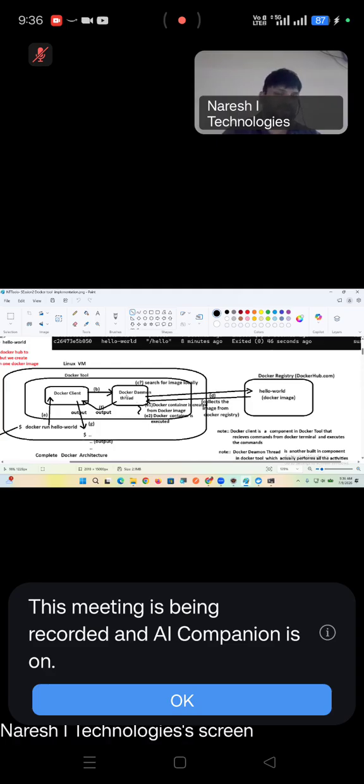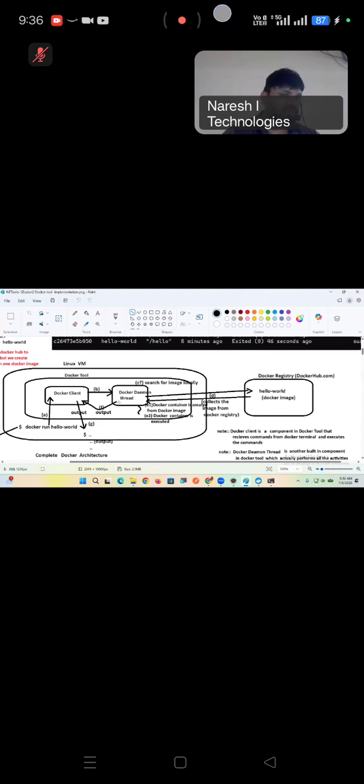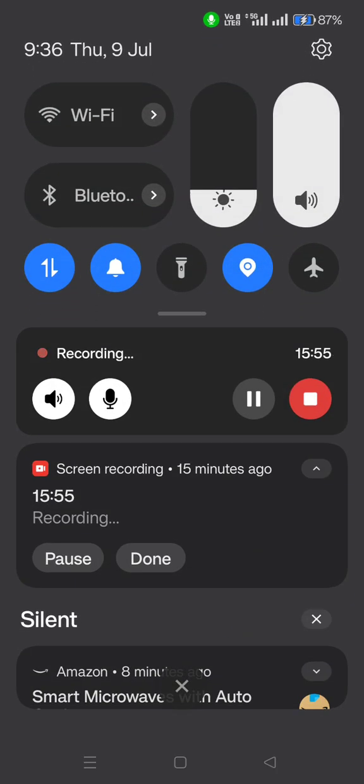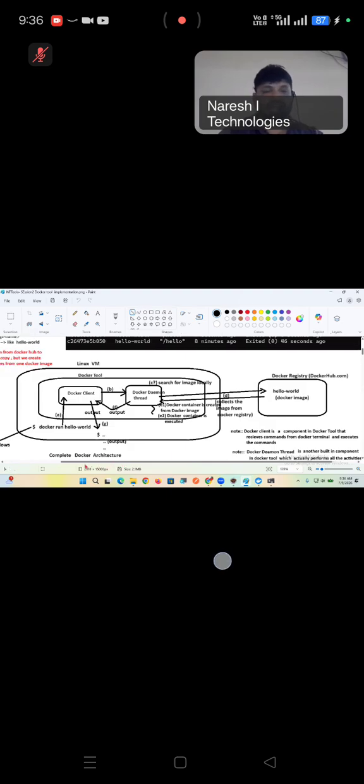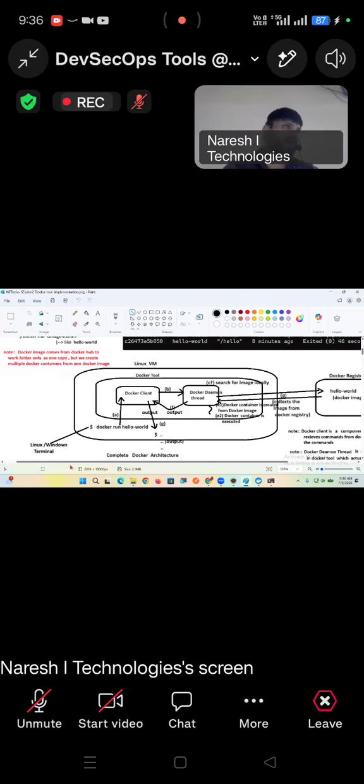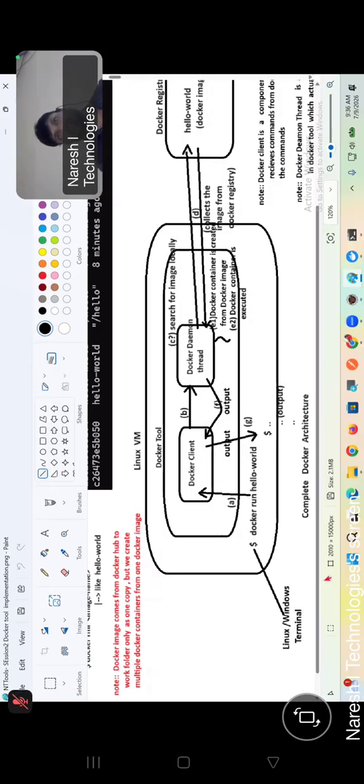Whatever output comes because of container execution goes to the Docker client, and the Docker client passes that to whom, guys? The terminal. This is another thing that we have to worry about, or not, guys? So this is the whole mechanism, my dear.